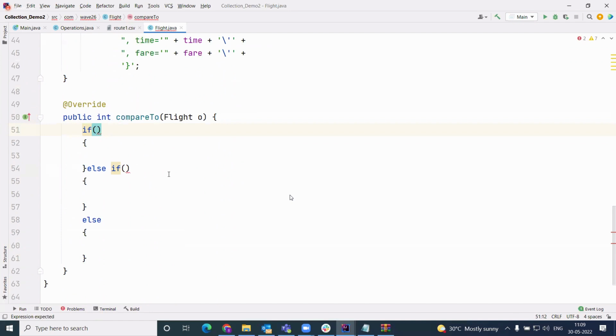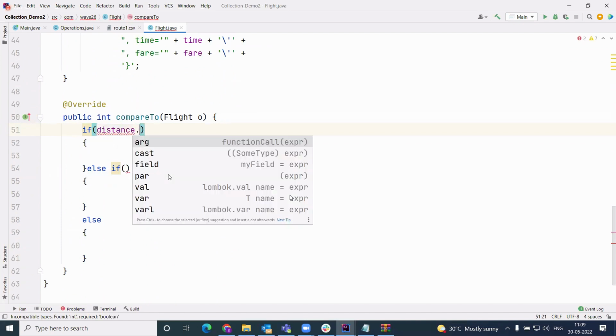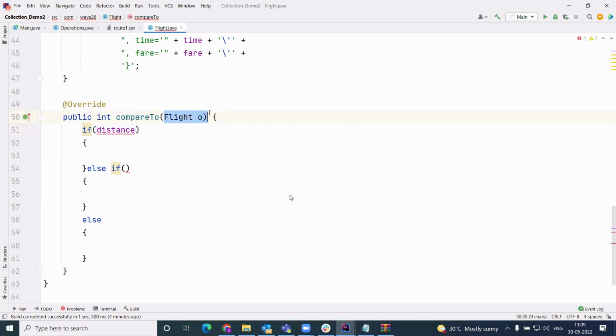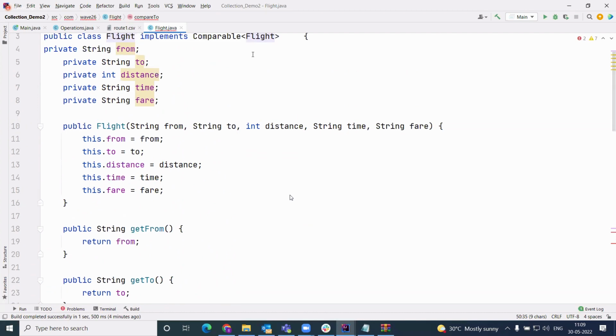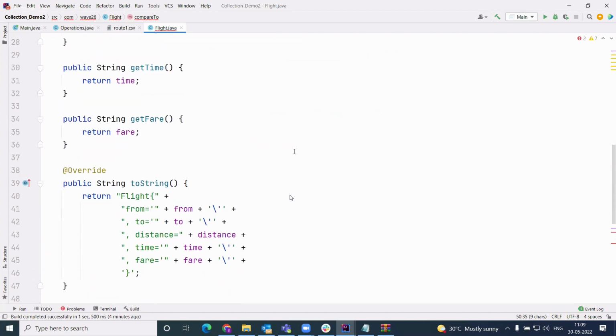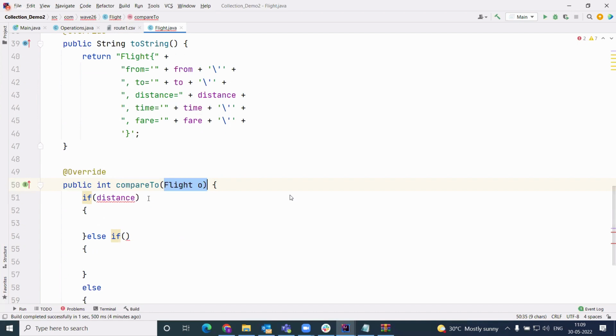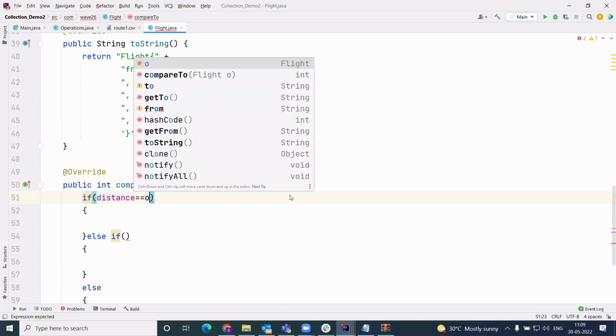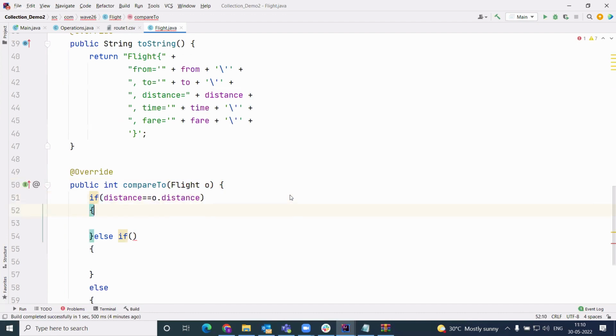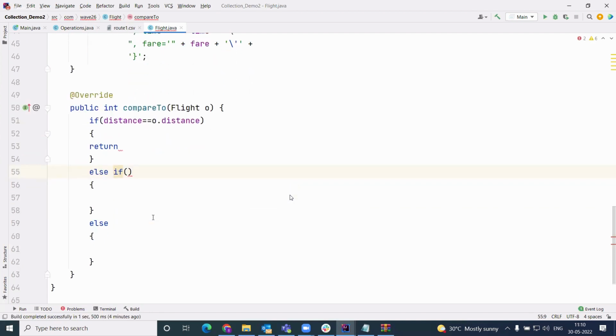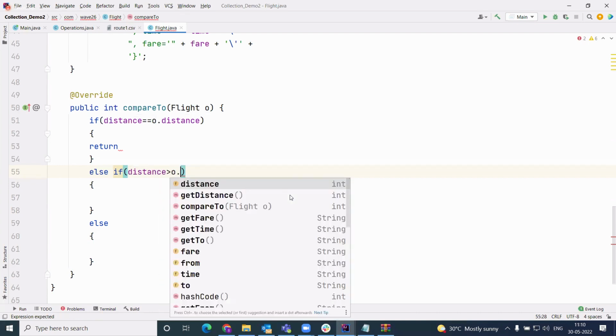Listen carefully. The compareTo method will take only one parameter. Since I have converted to flight type, it is taking the object as flight. So the default value will be the direct variable name, which will be compared with this object variable, the second data. If both are equal, I need to return. I need an answer from you. It's not true, false. Positive? No. Return 1? 0?